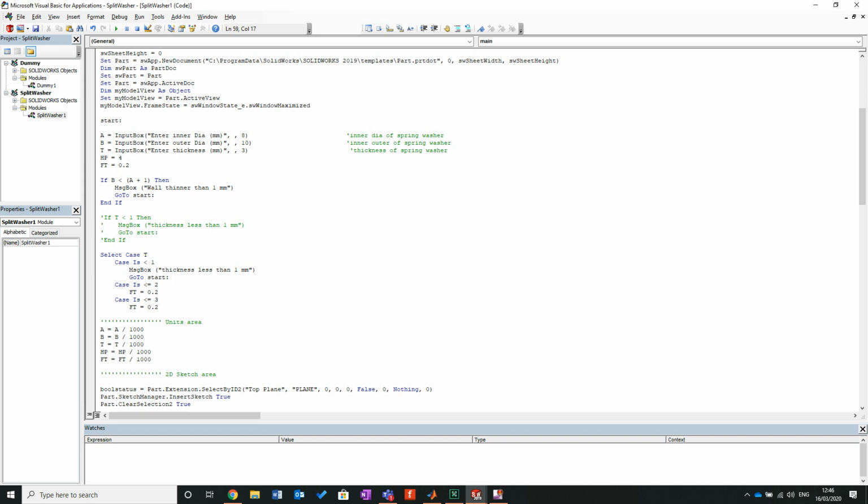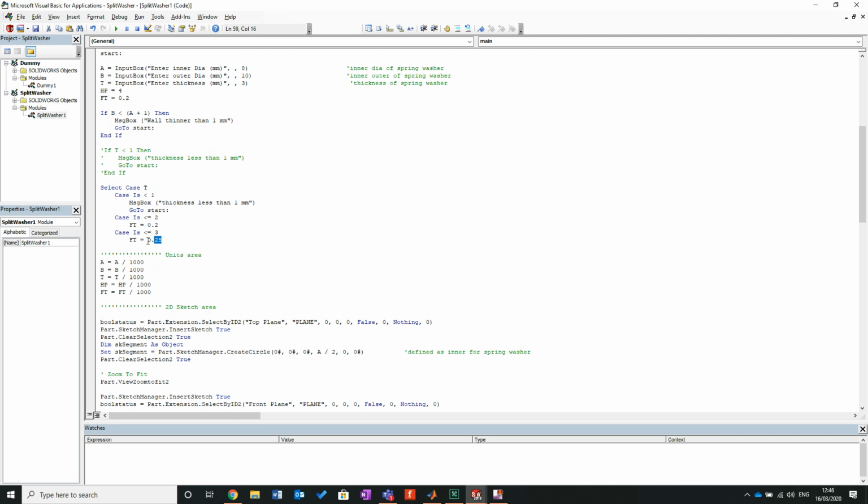Three. We'll increment by 0.5. The trouble is with this, we don't know what that is. Yeah, we don't know what that is. I mean, if we leave FT there, and all I say here, FT is equal to FT.